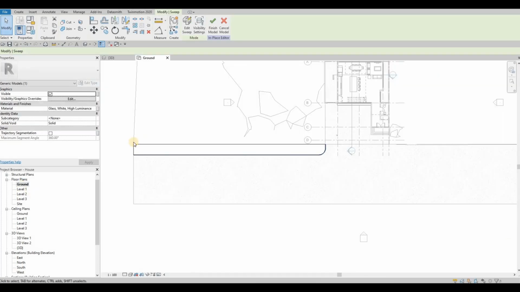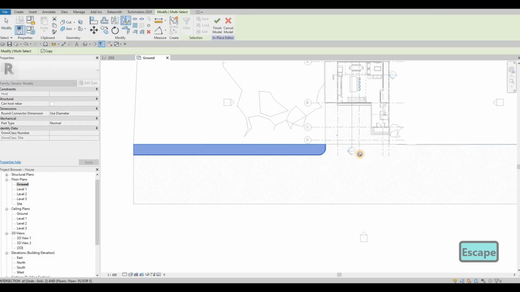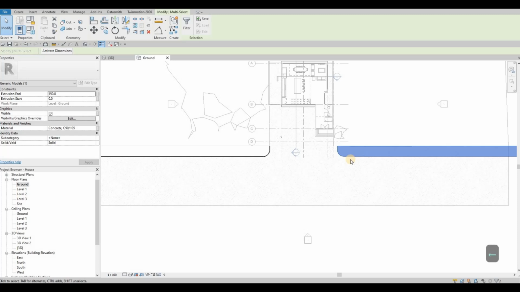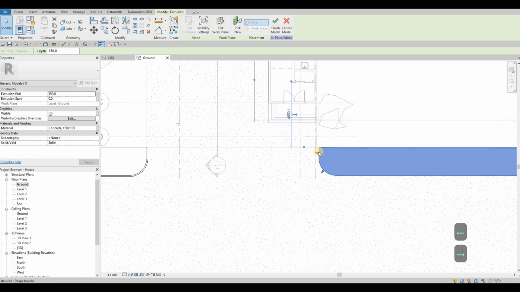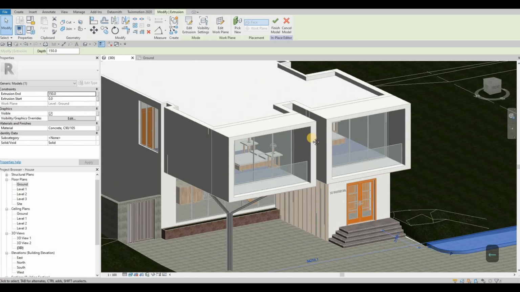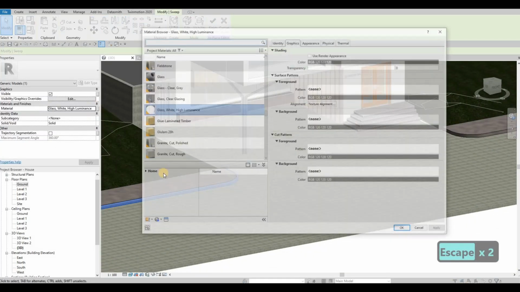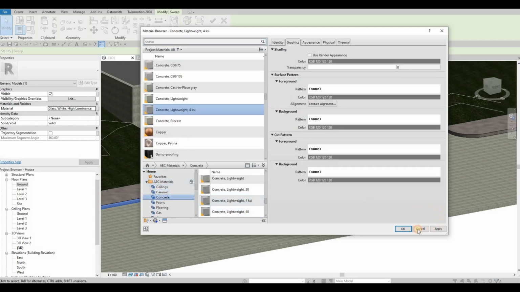Then what I'm gonna do is go to Ground, select both of them, and mirror it. Delete, and we could just add this one again on this side. And then go to 3D, and here we need to change this one to a different concrete material, or else that's going to glow.